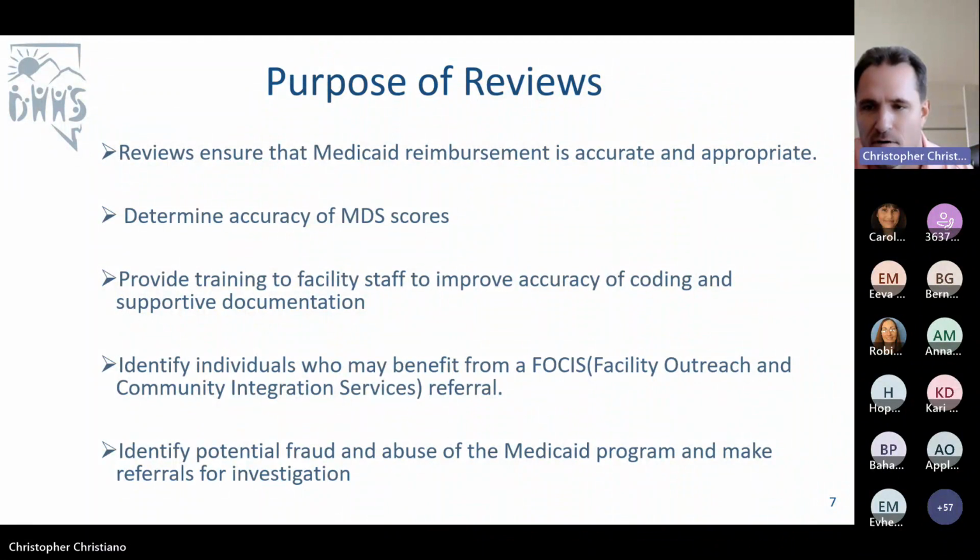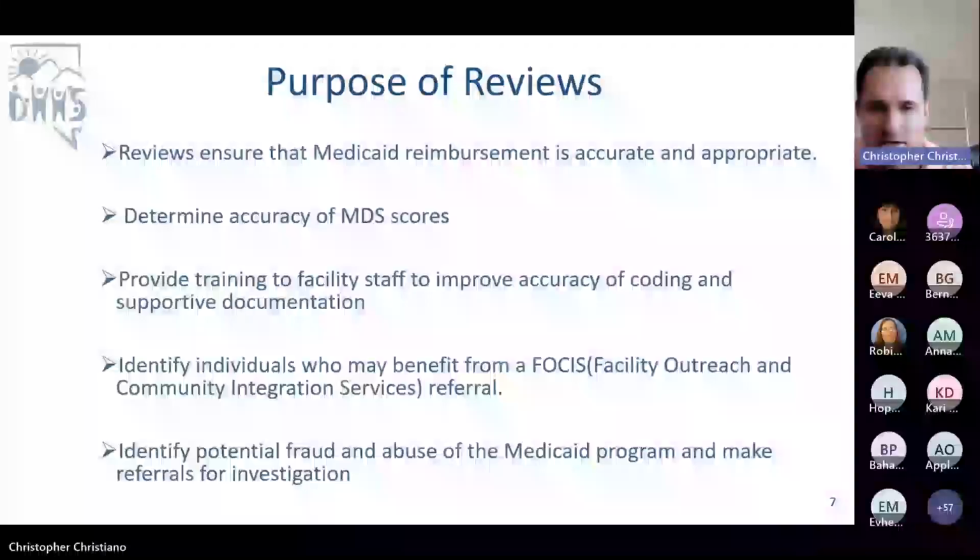And as I said earlier, we also identify those individuals who may qualify for our focus programs, and then of course monitor for that fraud, and then refer to appropriate agencies for that.